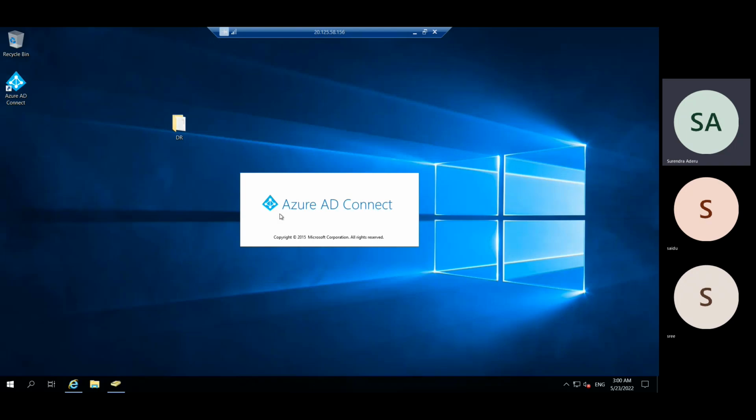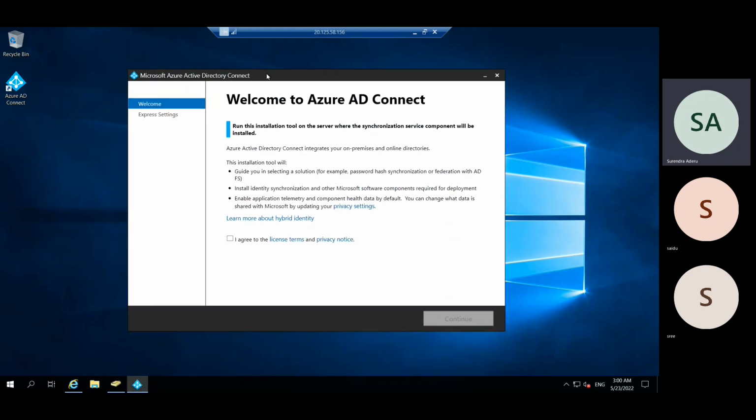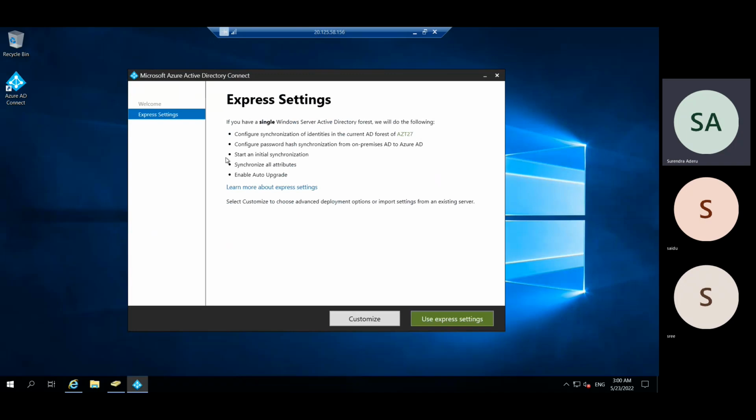As soon as it gets installed, it will ask you to give consent to the license and privacy terms. Click on continue and you will get the express settings. Express settings means that when we install any kind of setup, we go with the default options, right? We call that the express settings. If you are not good with the express settings, we can also go with customized settings. For now I'm just going with the express settings.